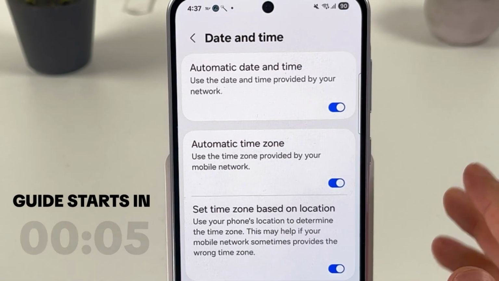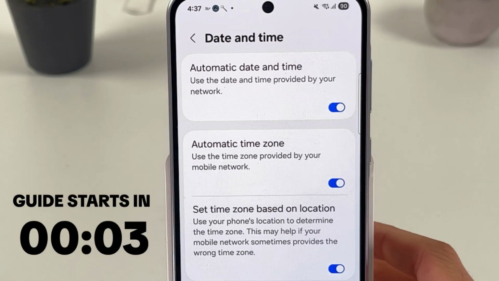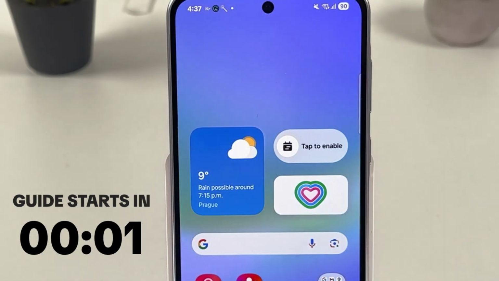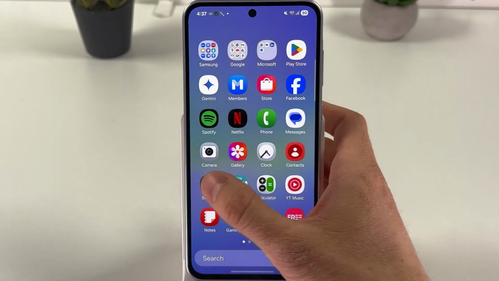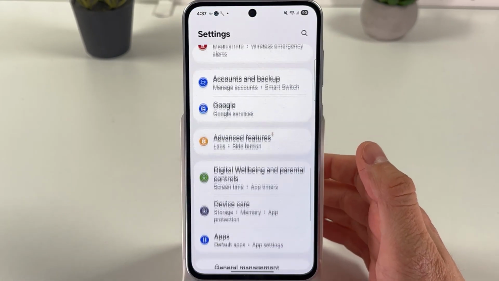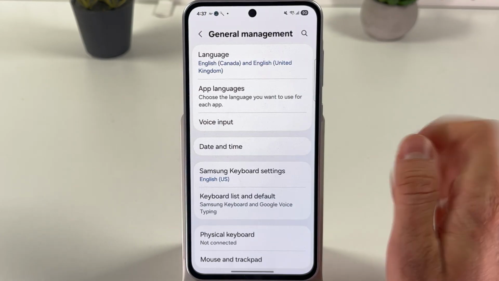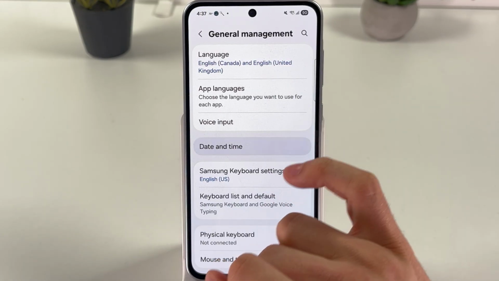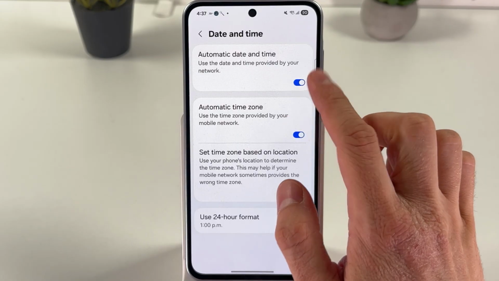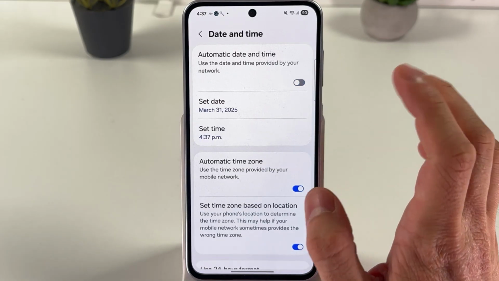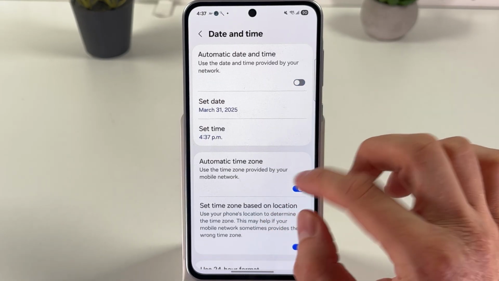If you want to set time and date on your Samsung Galaxy A36, it's quite easy to do. So first of all, you have to open up your settings. After that, scroll down to your General Management tab. Open it up. Now find your date and time and make sure to turn off your automatic date and time. Now make sure to turn off your automatic time zone.